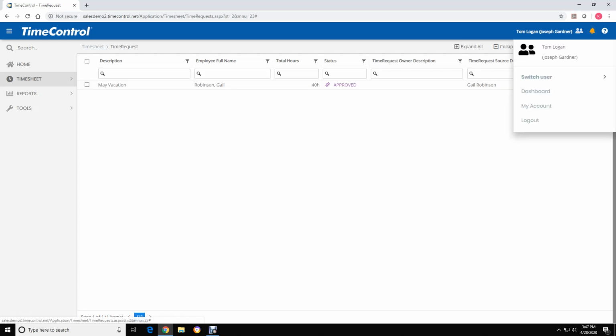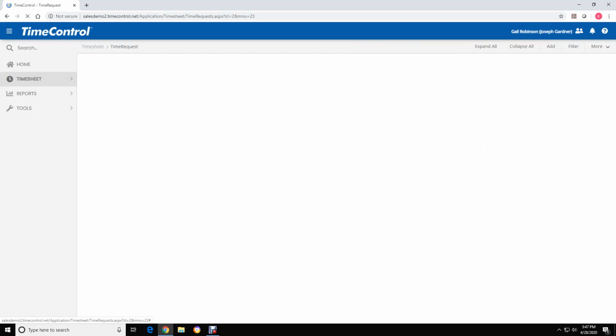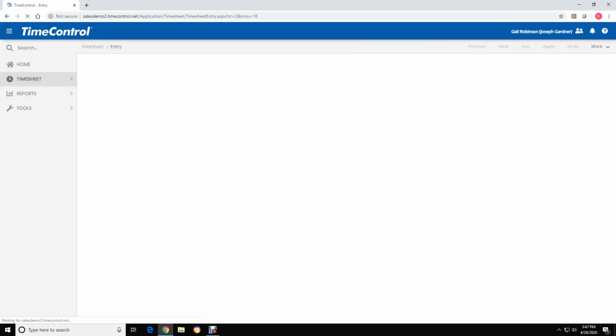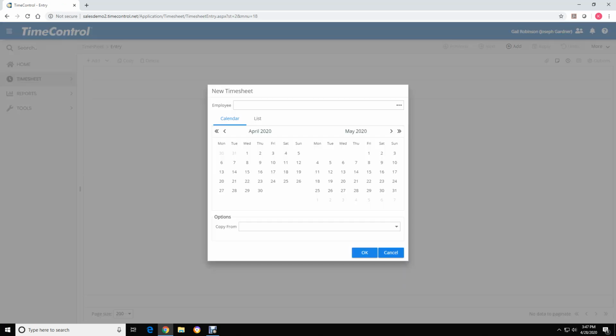If I relog in as Gail, when I make the timesheet for Gail, I go to my timesheet entry screen and say, I now want to create a timesheet for the week ending the 10th of May. So the week has come and gone. I want to create the timesheet for that particular week. I say, go ahead and create that.